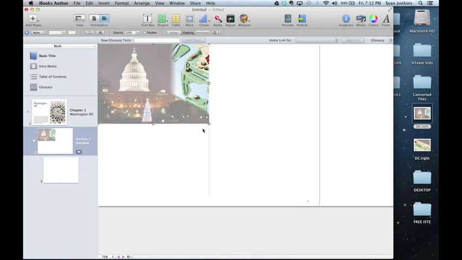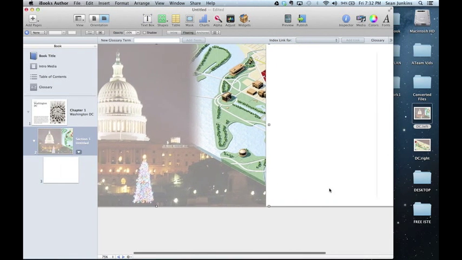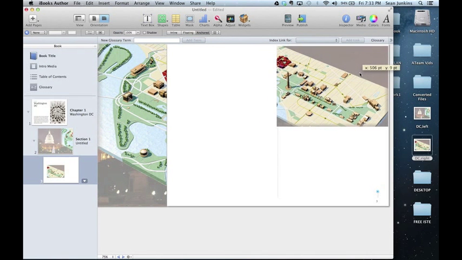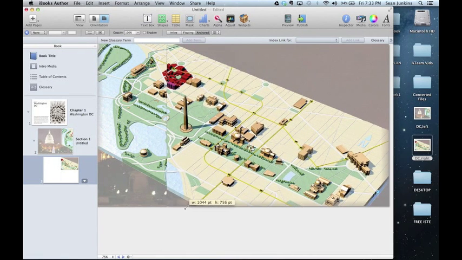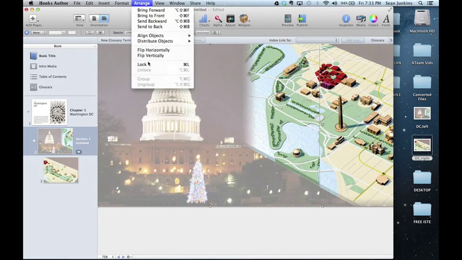I'll add my left image to the top left-hand corner, and I'll drag it down until it fills the entire page. And then I'll do the same with my right image on the right-hand side until the two images come together perfectly. I'll lock both images into place so they'll remain in the background.